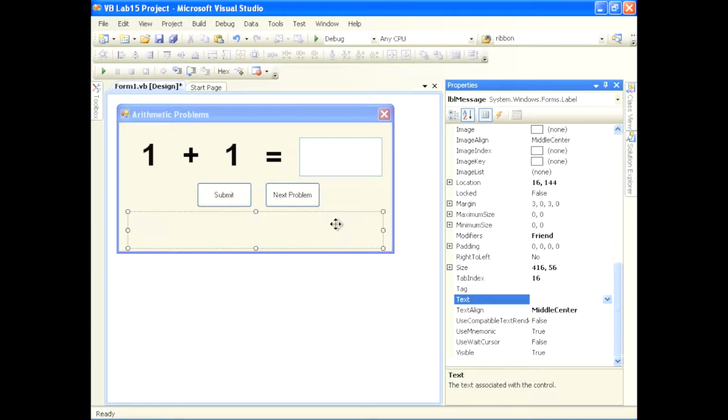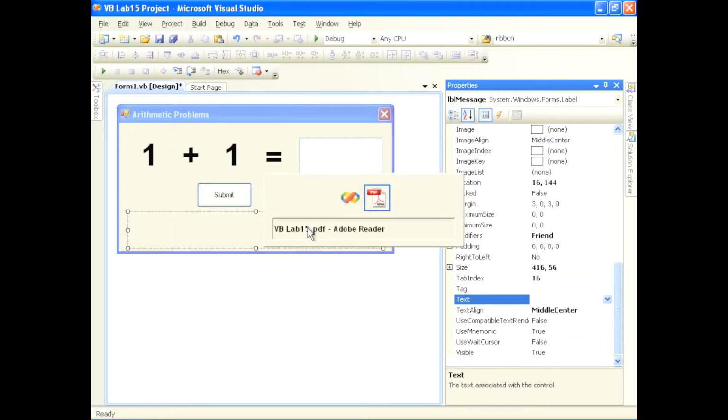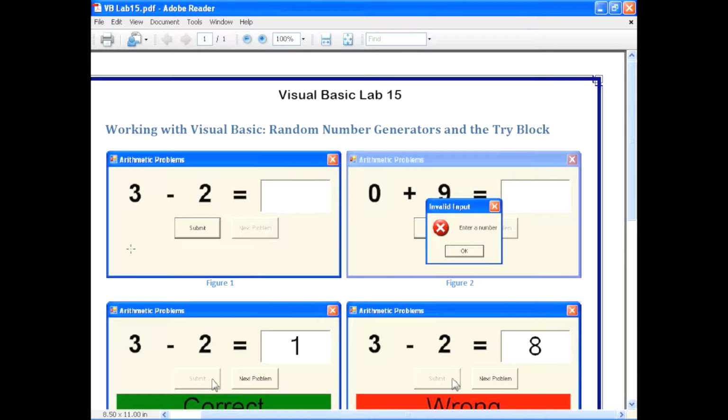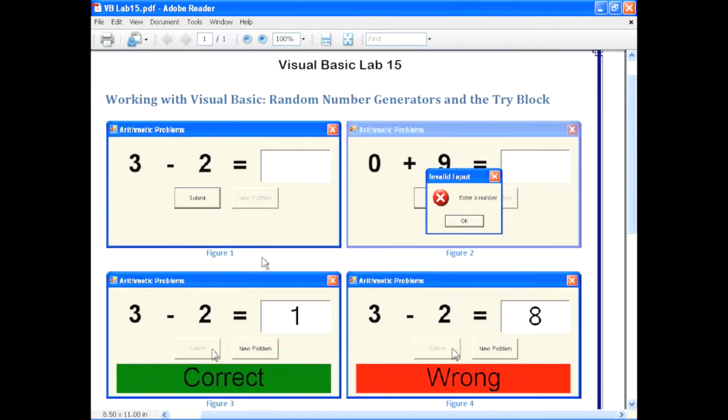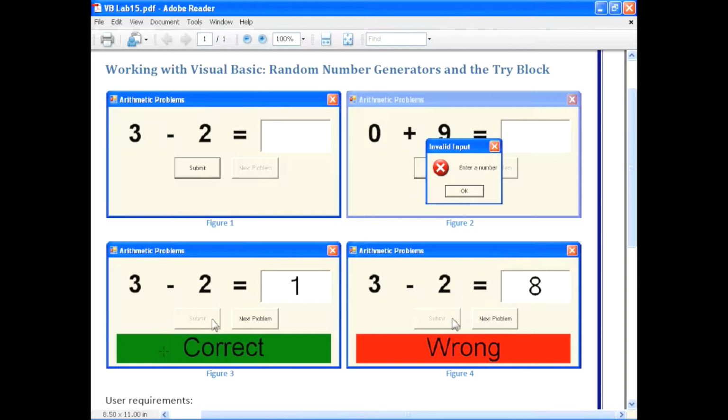Now the reason why this is blank and the reason why it doesn't have a border, let me go back to the handout. You'll notice that it appears in the initial view to be invisible, but of course when I click the submit button, that's when it's going to display with the appropriate wording and also the appropriate color, depending on whether or not the user got it right or wrong.